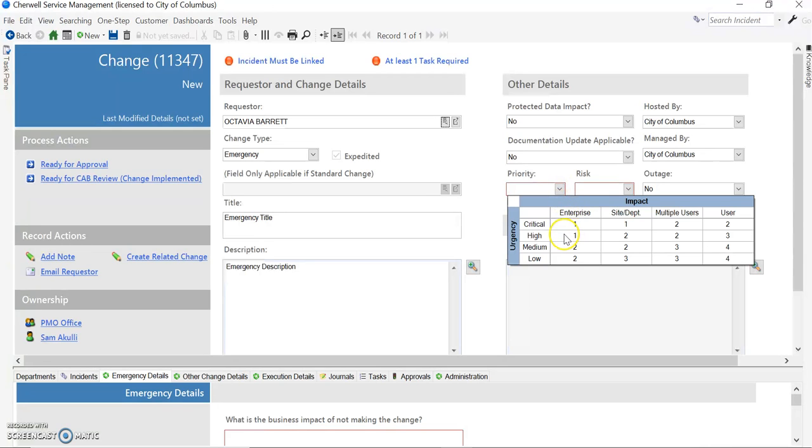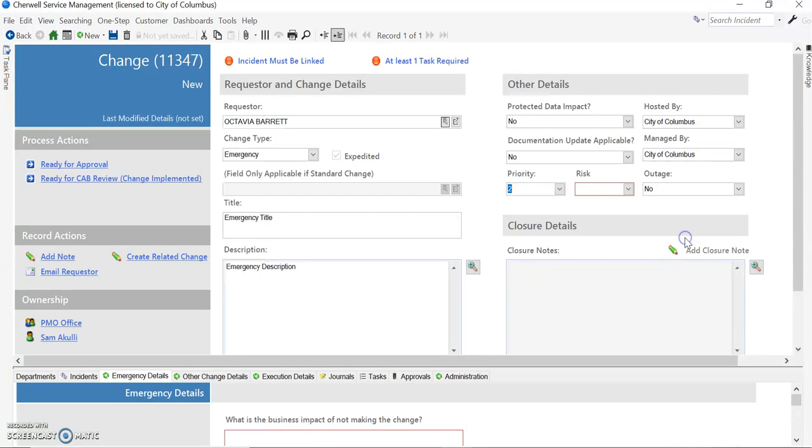Priority. As you can see, we have our impact and urgency grid that we use for incidents. So we're going to use the same thing here. We'll say multiple users. Risk: low, medium, or high. Outage. Is there going to be an outage with an emergency? Most likely there's already an outage, so we're going to go ahead and say yes.